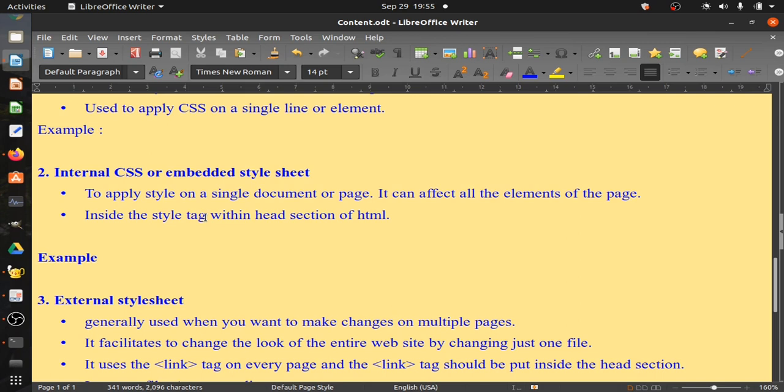So we now use what is called the internal CSS or embedded style sheet, which is used to apply style on a single document or page. Whatever we specify in that embedded style sheet will be applied to a single document or web page. Now it can affect all the elements which are present on that page.